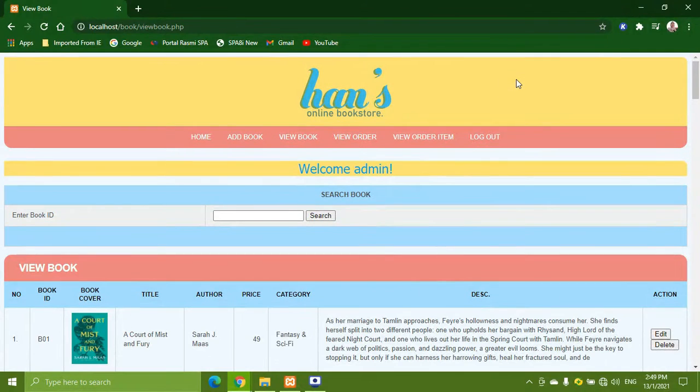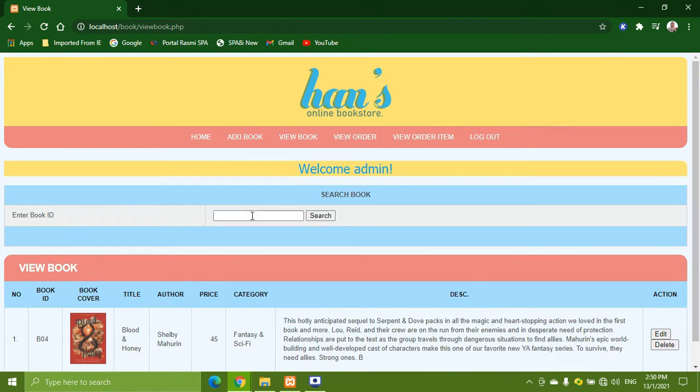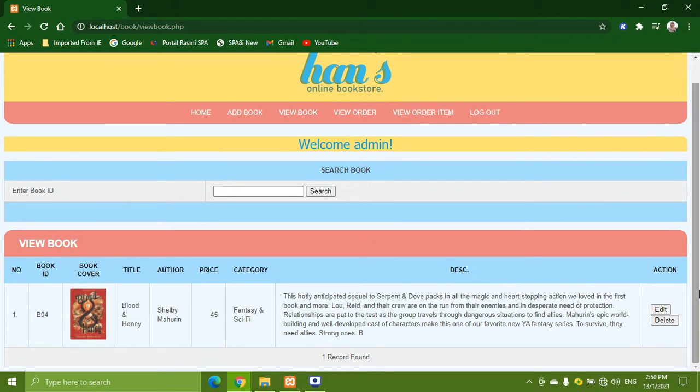We can also search for specific books using book ID. For example, we try to put B04, and this is the book with ID B04.